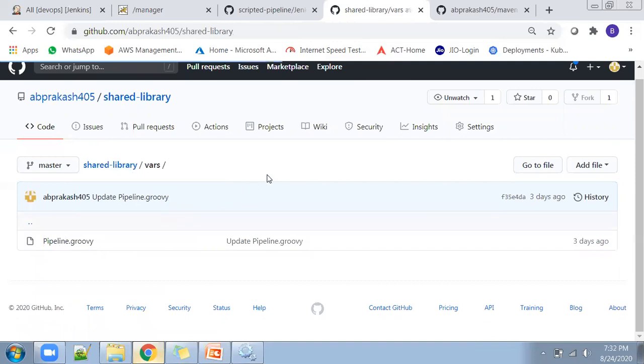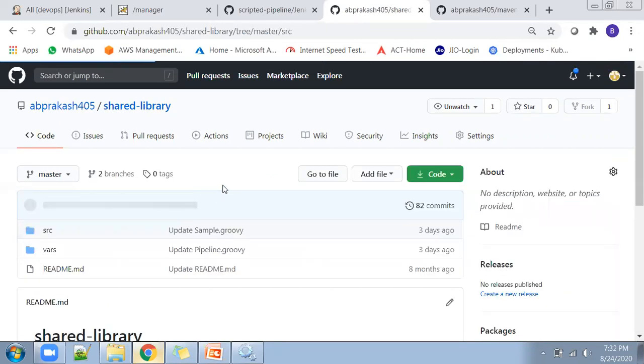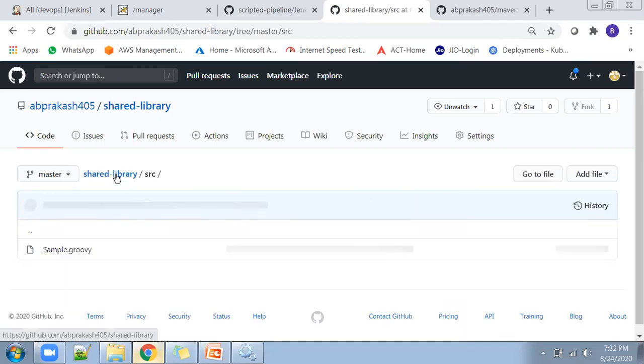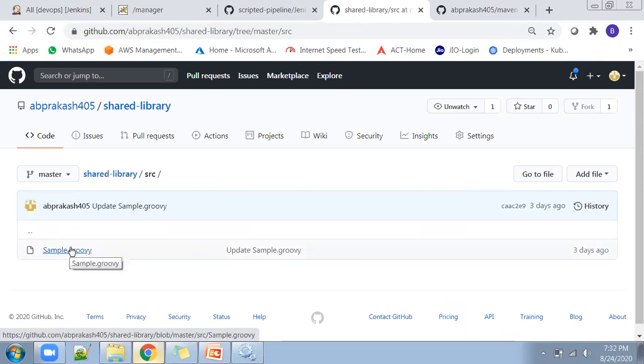I think this GitHub is a little bit slow. Yeah, I'm going to the SRC folder. In the SRC folder, VRC is the main folder here, and the SRC folder you can use it or not use it. It's up to you. If you want to extend your shared libraries concepts, or implement object orientation based shared libraries, in that situation you can go for the SRC folder.